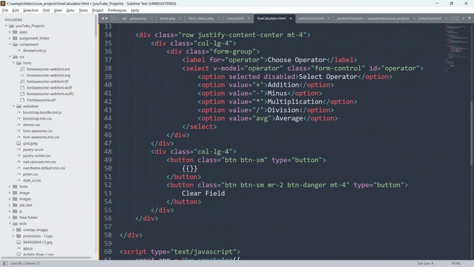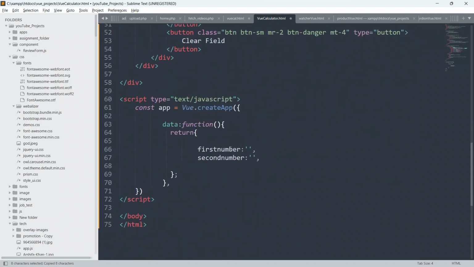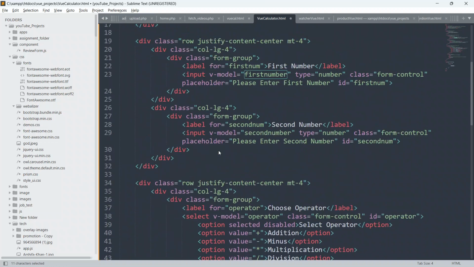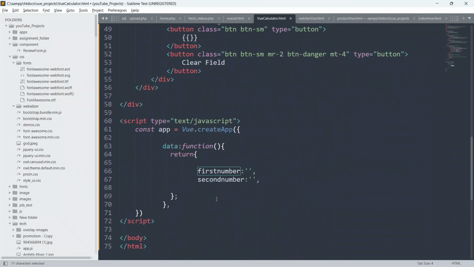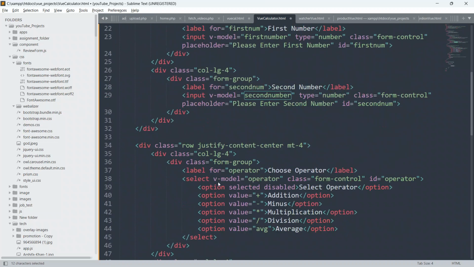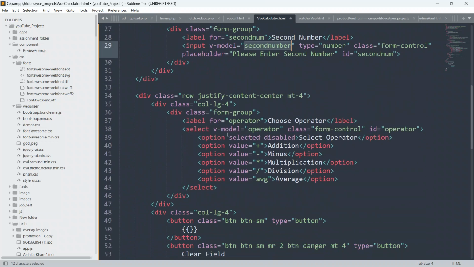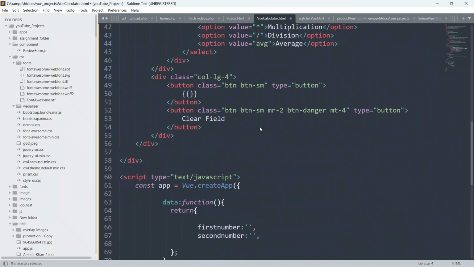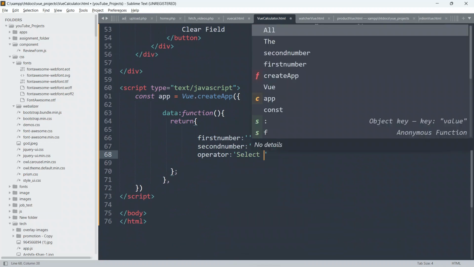Copy this from here, and let me just clear one thing. This first number belongs to this v-model first number, and this second number belongs to this v-model second number. And this v-model operator belongs to this operator. As of now, let me give the text also as select operator.